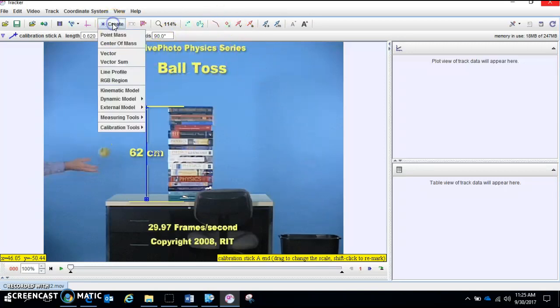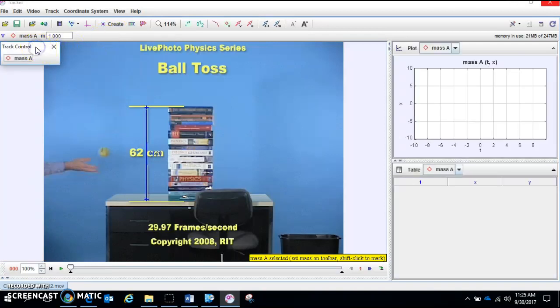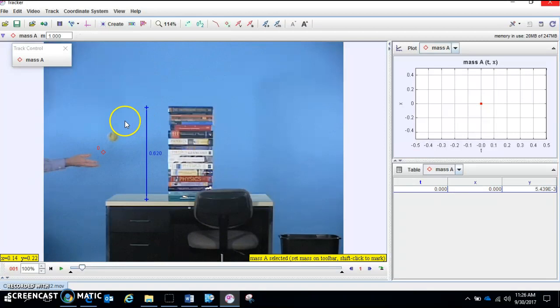Next we click Create, Point Mass, and this tab comes up. Make sure I have this selected so I can track the motion of the object. Now I hold down Shift and a little box comes up. I place this box over my object while holding Shift, and I click with my mouse.